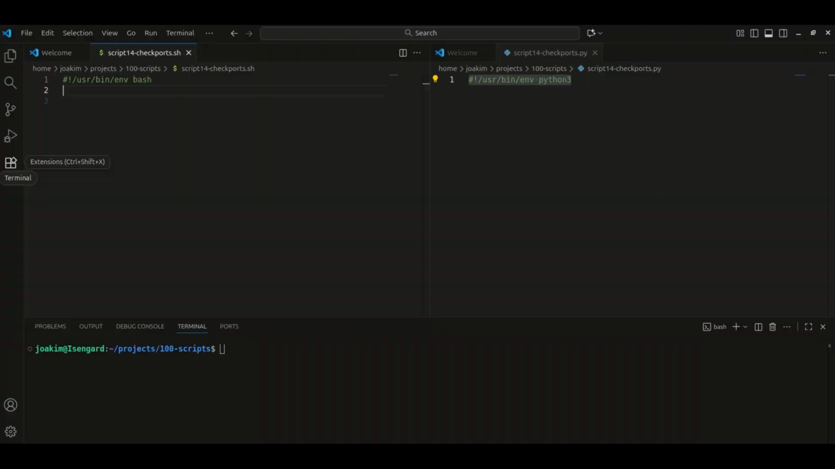Hi everyone, for script number 14, we'll work on a script that will take in an array of ports, and then it will provide feedback whether or not those ports are open or closed. Okay, let's get started. So we're going to create a usage message.